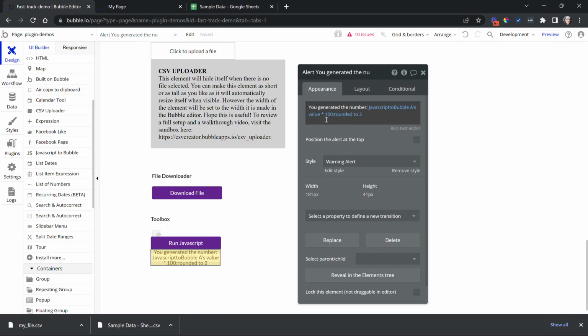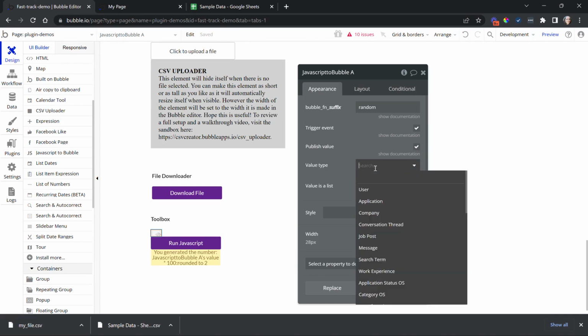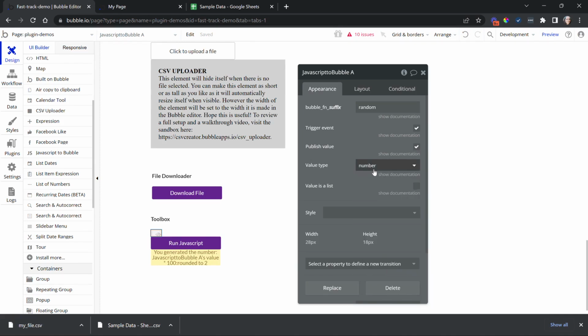Okay, now the only way that I can access that value is if I also tell Bubble to publish the value and tell Bubble what type of value it is. This may not be a number, it could be a text, it could be a list of things, right? So, your JavaScript can be very complex, it can be much more advanced. I've got a very simple example here just to show you how everything communicates.